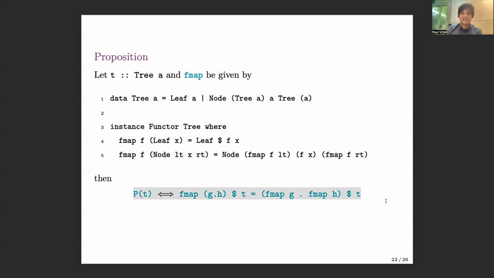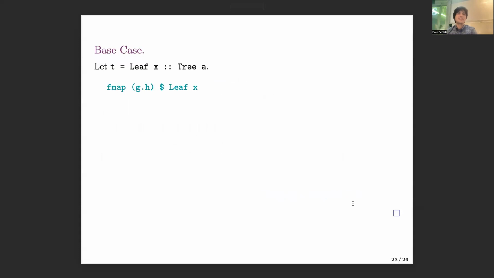Then this is our proposition. The proposition on this tree is true if and only if mapping the composition of G and H to the tree is the same thing as applying the fmap of G composed with the fmap of H to the tree. Okay, so here's the base case, and here's where it's a little bit different.